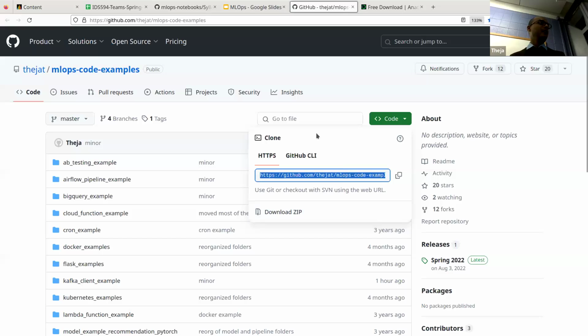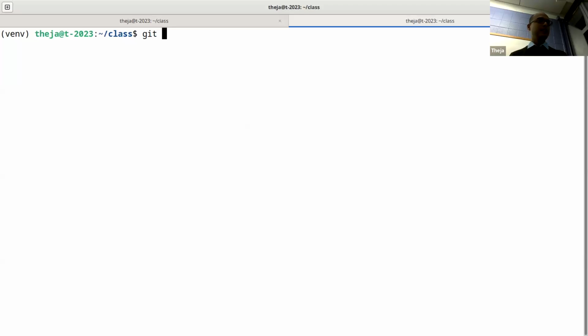Copy the link and go back here, and you can type git clone. Git is again a command line utility that's generally present in both Mac and Linux, and it will be present on Windows as well if you install WSL2. Okay, it's just that if you don't have it currently, just download it.